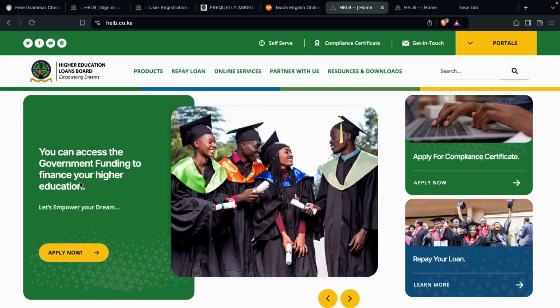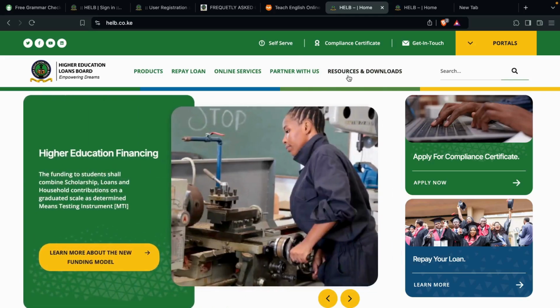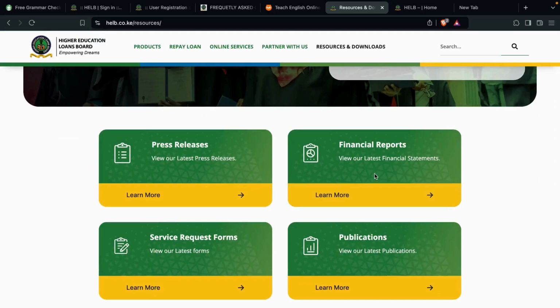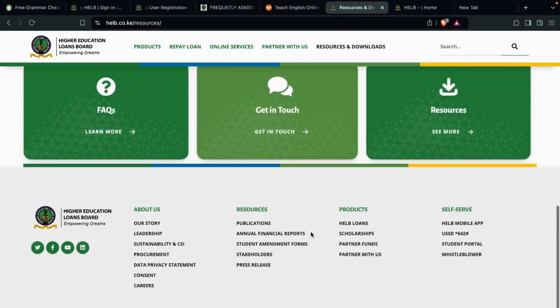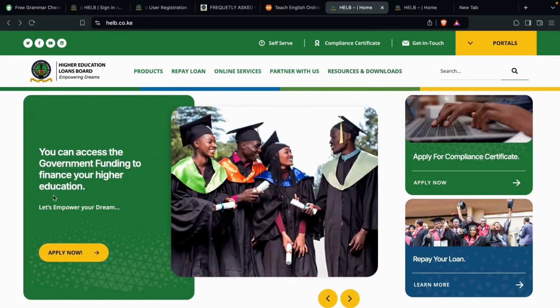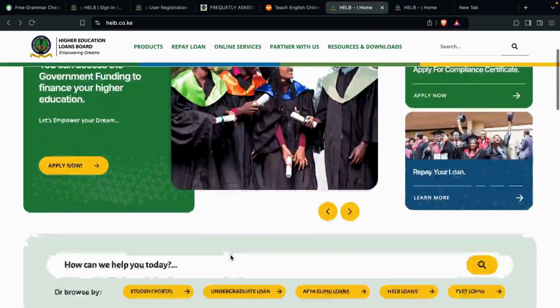As you can see, we have products, repay loan, online services, partner with us, resources, and downloads. So here you can get resources to anything that you want to know about. If you want to know about press releases, financial reports, you can come here and check them. There's also another place that you can always come back and check. So here you can see how you need to apply. You can come here and apply.